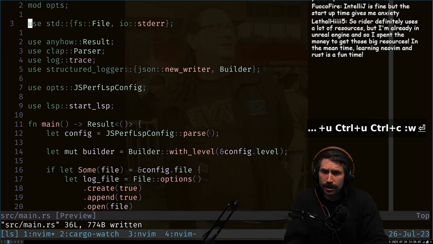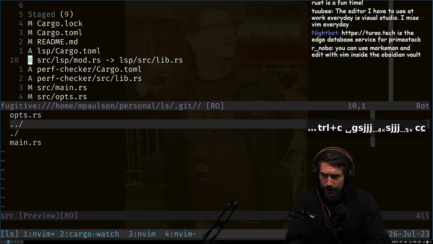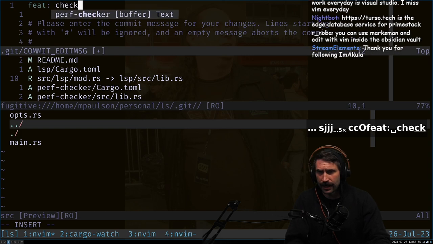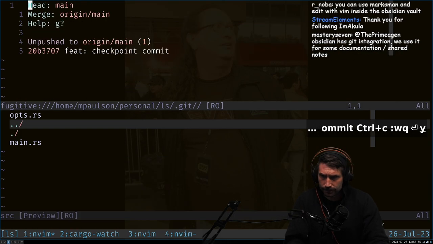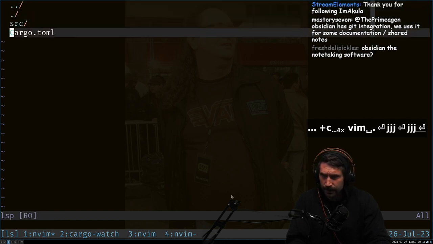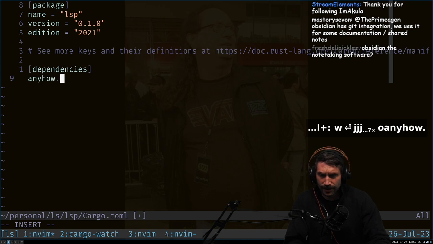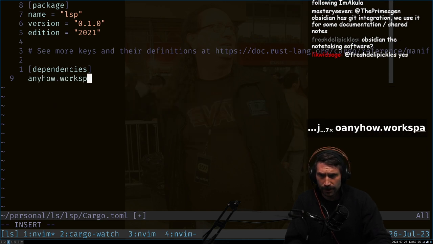All right, so this all looks good. This all works perfectly. Let's go to here. I'm just going to commit right now. CC feature, just a checkpoint commit. There we go. Let's do a quick checkpoint commit. And I'm going to need some dependencies. I'm going to go anyhow.workspace = true.